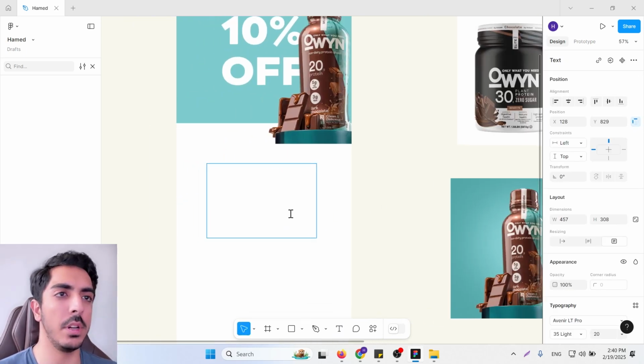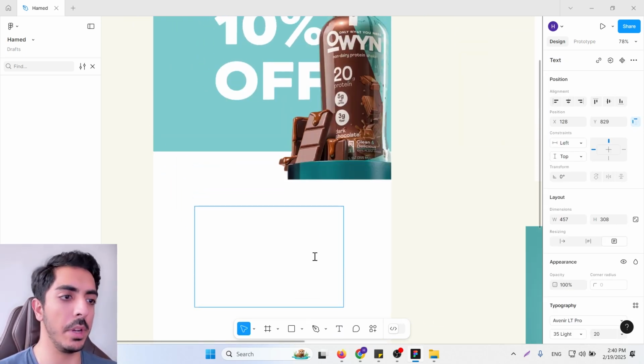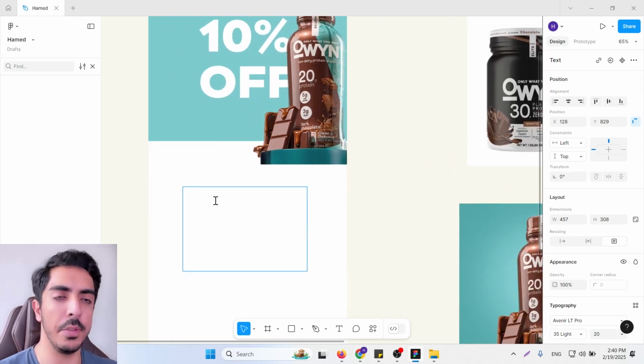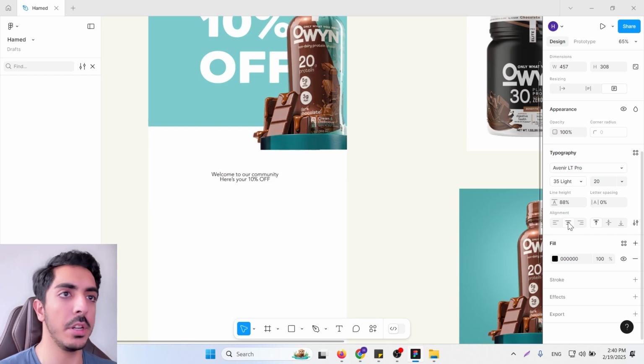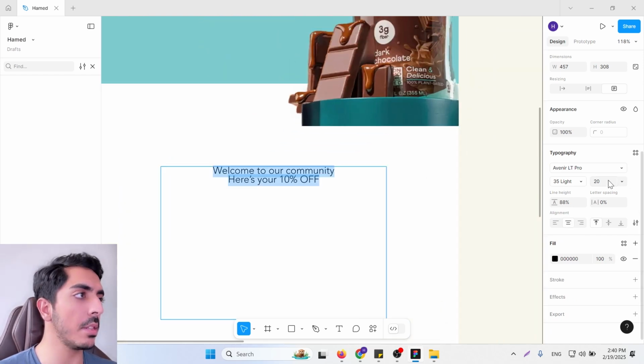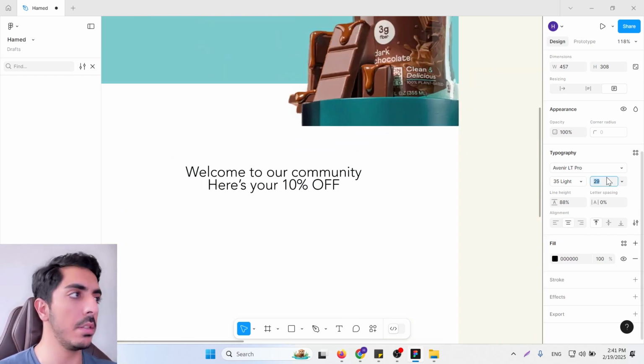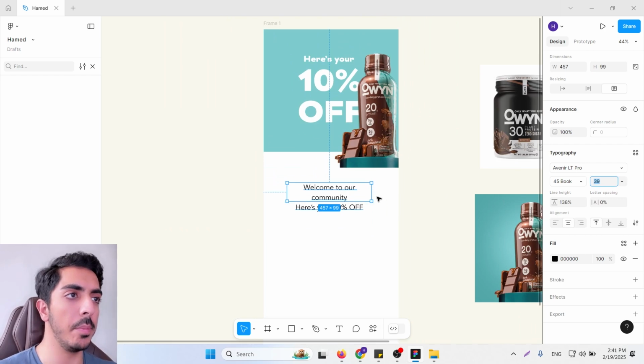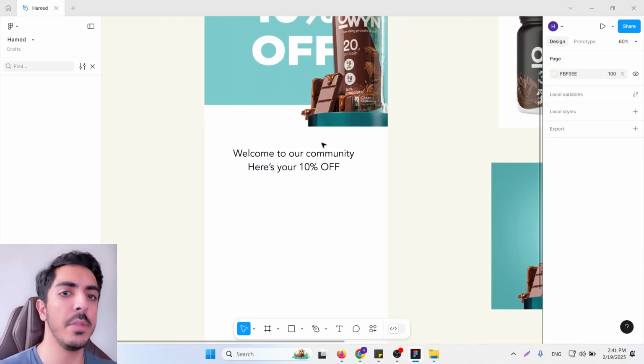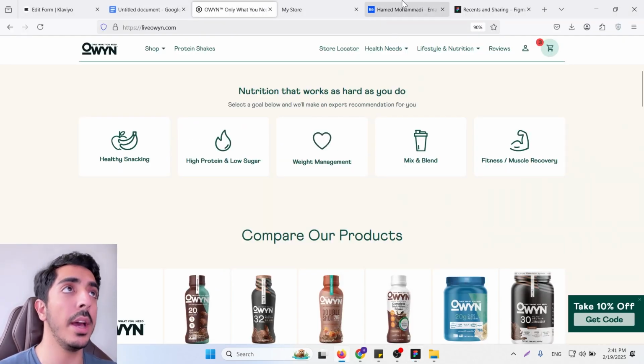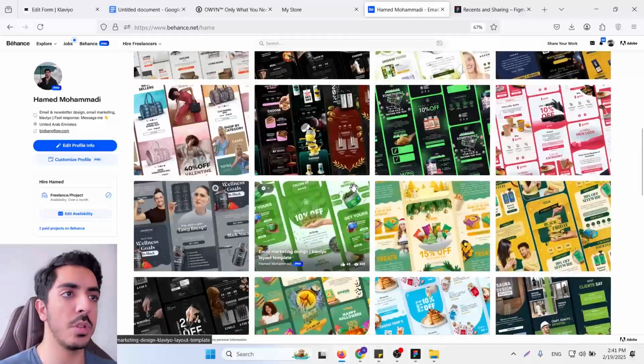So we will have a description here. We're gonna create a new text box, and we can write, welcome to our community. Here's your 10% off. I'm gonna do some adjustments here. I'm gonna center align the text, increasing the font size. I think it can be even bigger than that. And then we'll need a button and a box that shows the coupon code.